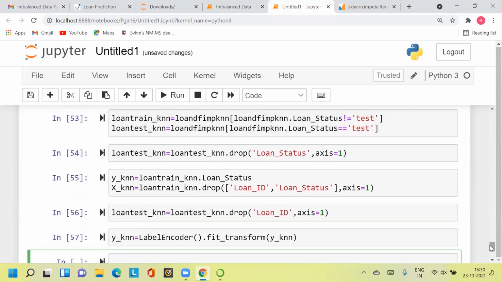So we have split the data frame. Then we drop the loan status from test. Then we split the data into Y and X. Then we also drop the ID from loan test KNN. Then we have label encoded our dependent variable y_KNN.